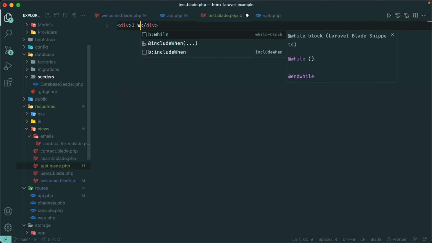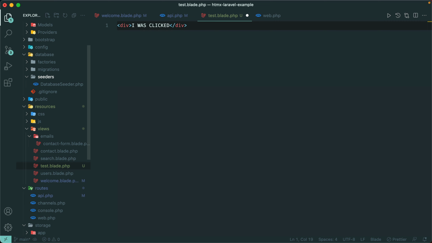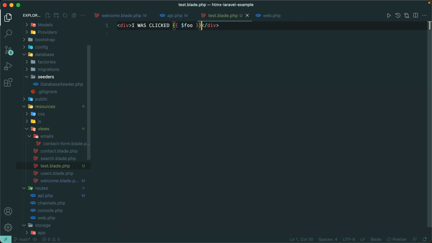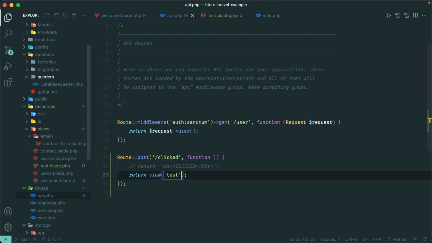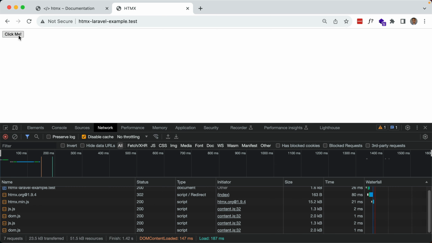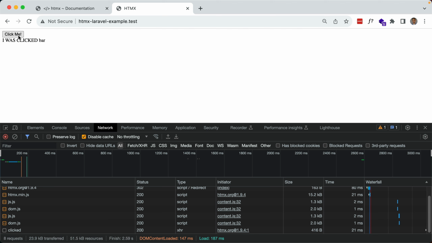Say I was clicked. We can even pass data into here if you like. So we'll pass in a variable called foo, and let's pass that in from here, just like we're used to. So say foo, bar. Okay. So now this should work the same way. If I refresh this, click the button, it does work with a Blade view instead.